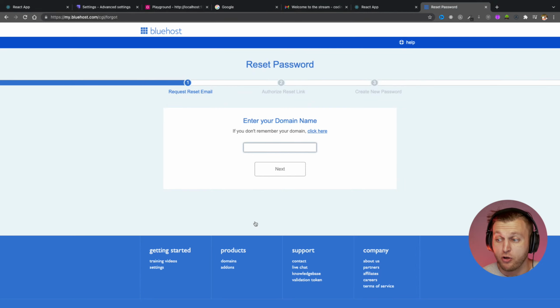In this case, they look you up by your domain name. In our case, you're going to use your email. Once you put that in and click next, it's going to send you an authorized reset link. You're going to get a mail in your mailbox that's going to have a link, which is going to have either a key code that you have to enter yourself, or it's going to be provided in the URL when you click the link.